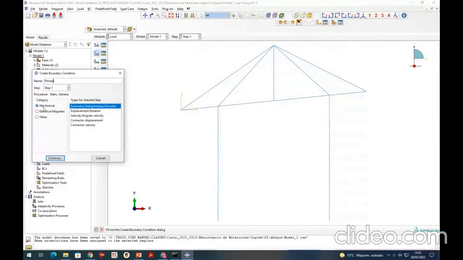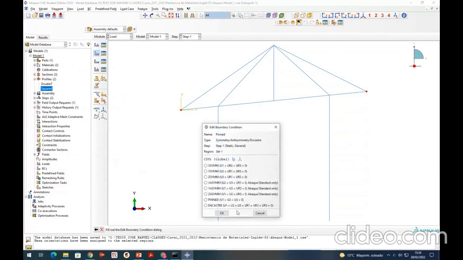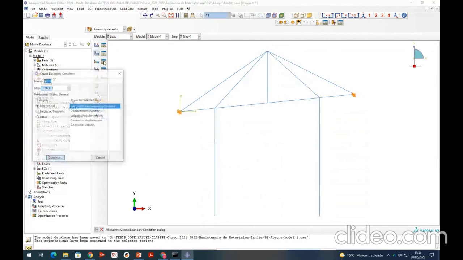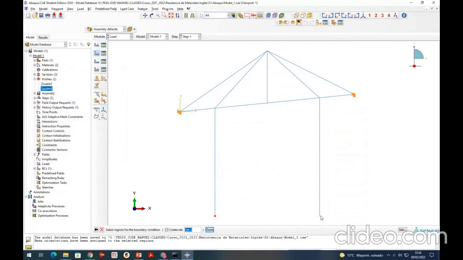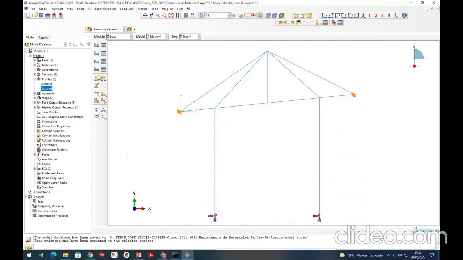Pin, mechanical symmetry in this button. Continue. We are going to select all the points connected to the sidewalls, in my case only two, and then select pinning. The other boundary condition, in this button as well, is the encastre of the concrete columns on the ground. Continue here and here, pressing the shift button in order to select this one and this one as well. Encastre, okay.